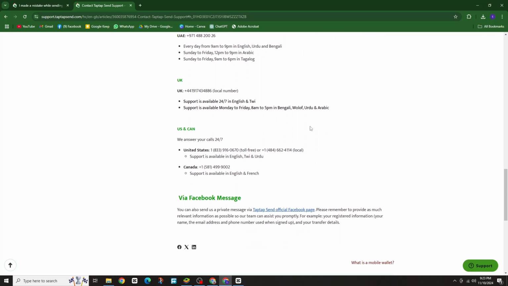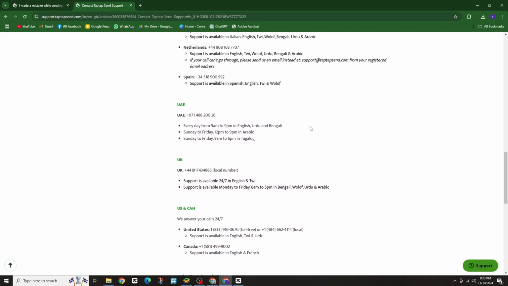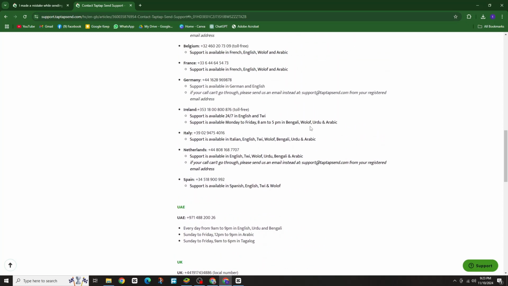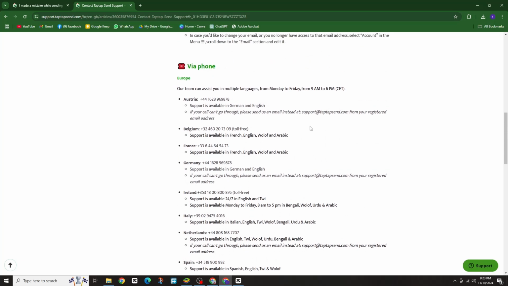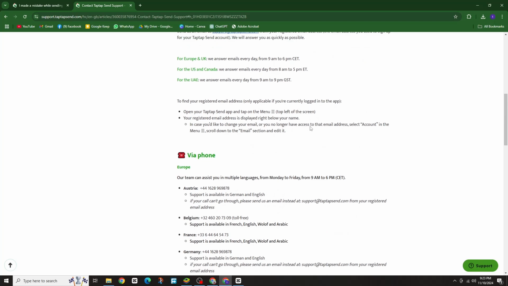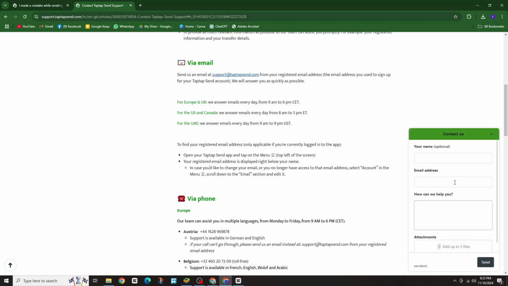Friends, timing is everything. The faster you contact the support, the better your chance. Transactions can be difficult to cancel once they have proceeded. The TapTap Send support team will let you know if a cancellation is possible or not and guide you on the next step. That's it.